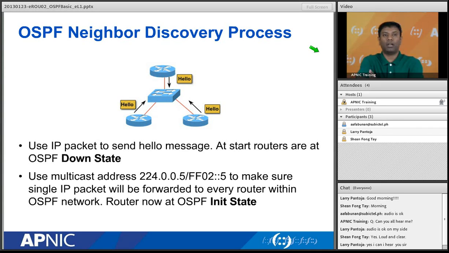So this is the topology. Those three routers are connected to a switch. We call it a LAN type of network, or in OSPF language, a broadcast multi-access network. In this sort of topology, when you configure OSPF and activate the interfaces for OSPF on all three routers, initially they are in the down state. Then when you configure OSPF, they send a multicast message.